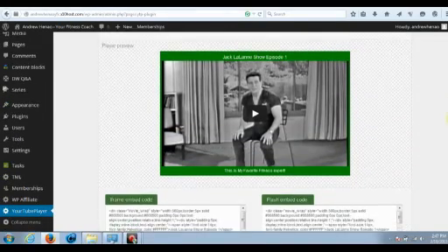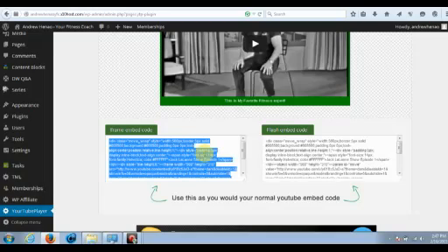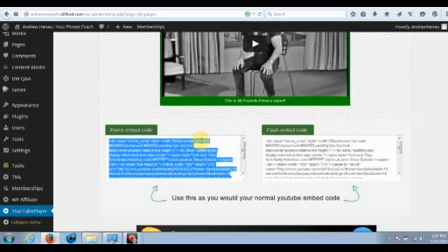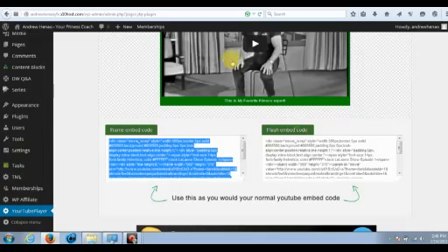Now we're going to embed it into a page. So go here. You can either Control A, which is select all, or you can right click and click select all. You can either go Control C, which is copy, or you can right click and copy. It's either one. Either way.